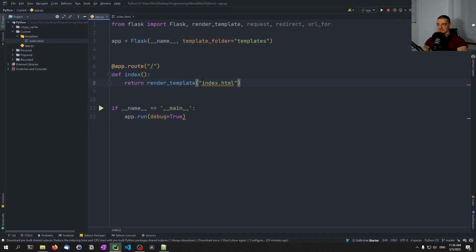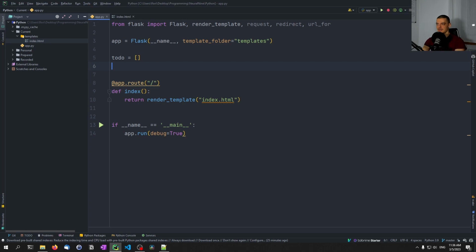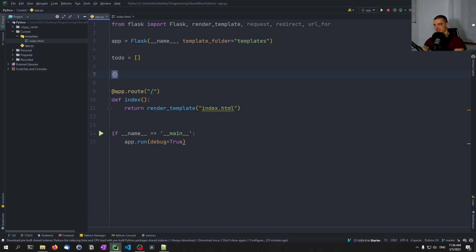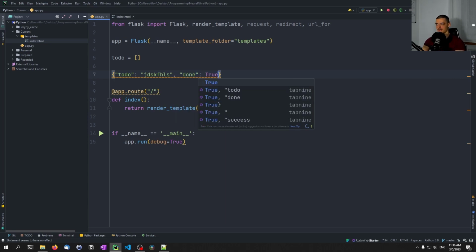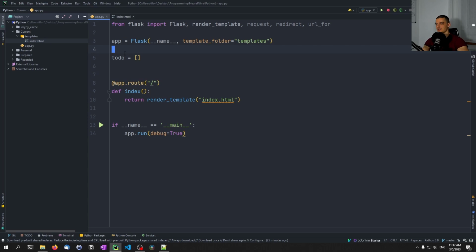We want to, of course, turn this into a to-do list application. So we're going to start by creating an empty list of to-dos, and one to-do will always have the structure of a dictionary where we have the todo key, and then we have some name here, whatever. And then we're also going to have another field which is going to be done, and it's going to be either True or False. This is going to be one to-do in the to-do list. Maybe we should call it todos in plural. The todos list will have multiple of those dictionaries.